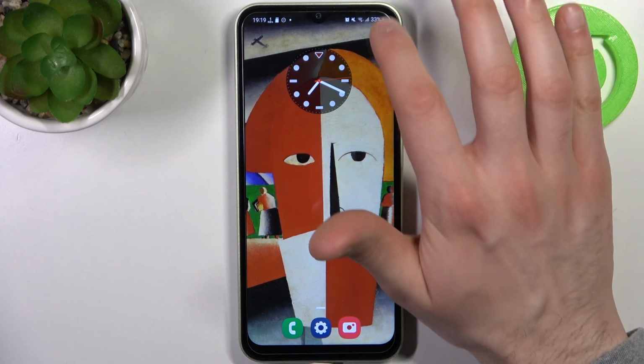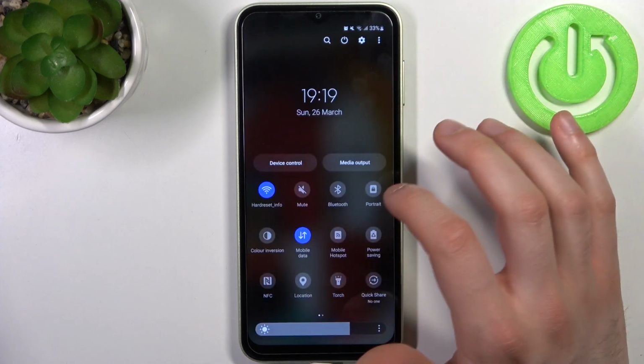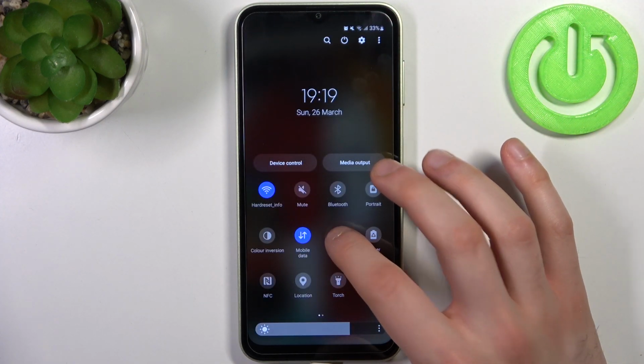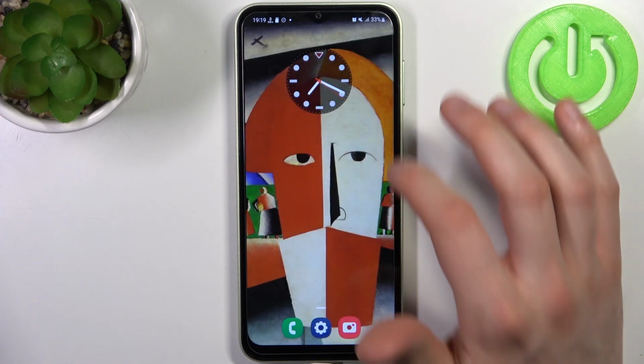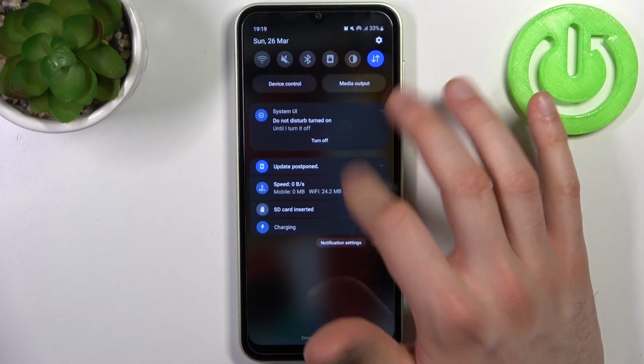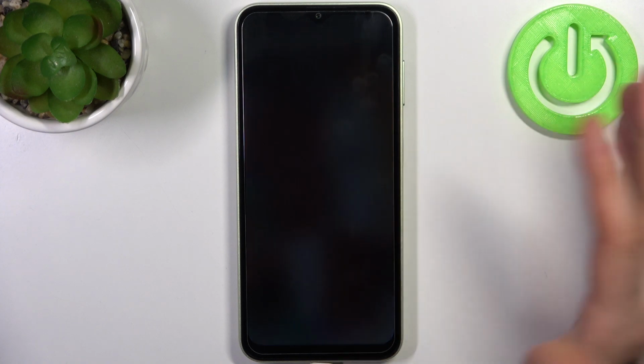So to do this, firstly you have to go to the upper bar, and here you can find the button Mobile Hotspot. So by tapping it once you can switch your hotspot. By holding your finger on it you can access some of its settings.